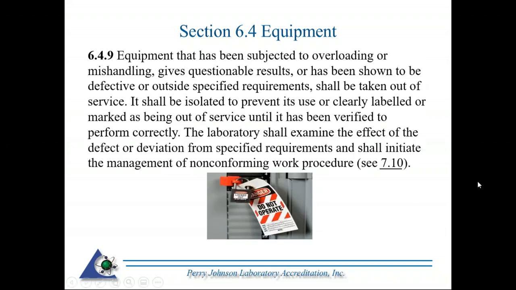Okay, nothing new here. 6.4.9: Equipment that has been subject to overloading or mishandling, gives questionable results, or has been shown to be defective or outside specified requirements shall be taken out of service. It shall be isolated to prevent its use or clearly labeled or marked as being out of service until it has been verified to perform correctly. The laboratory shall examine the effect of the defect or deviation from specified requirements and shall initiate the management of nonconforming work procedures specified in 7.10.